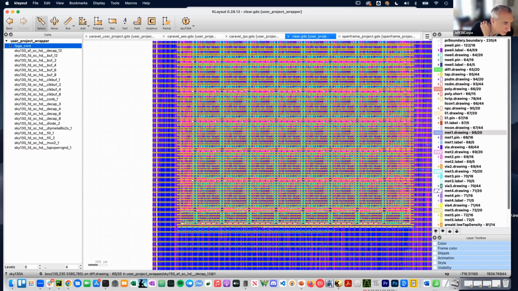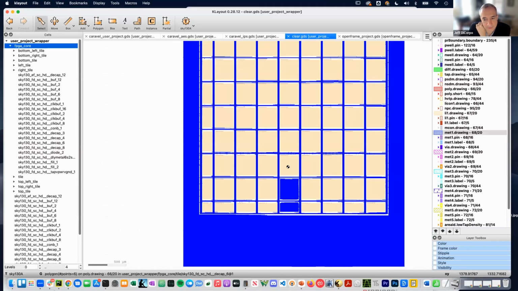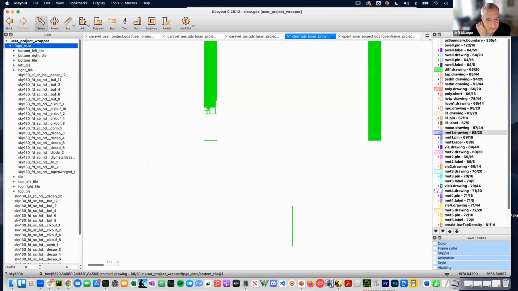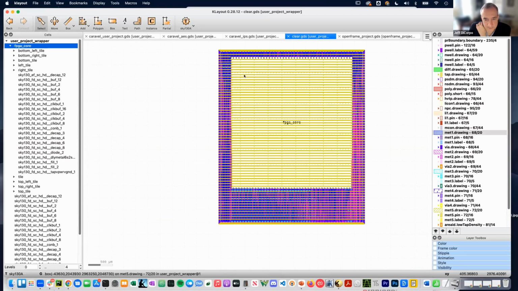So in this particular case, we have one large sub macro at the first level, which is the FPGA core. If I turn that off, you can see how that's placed, and you can see metal 5 straps going across that. So this was implemented without a ring, and it's just intersecting through metal 4 straps in the FPGA core. I turn that back on.